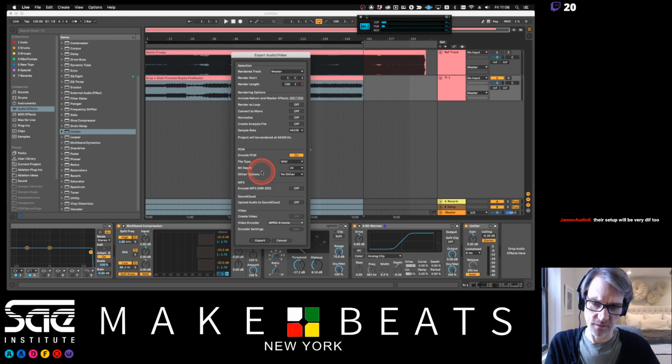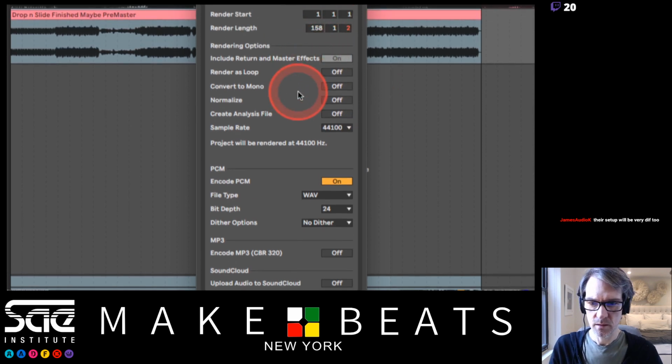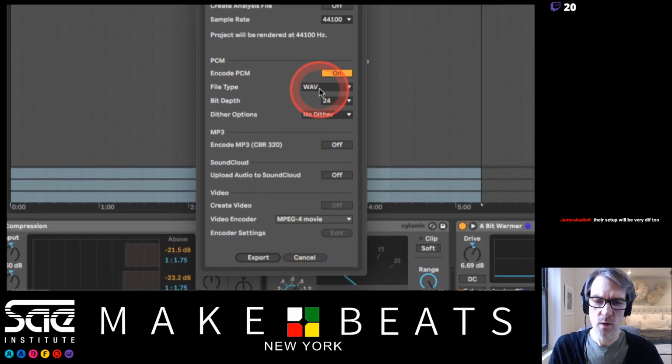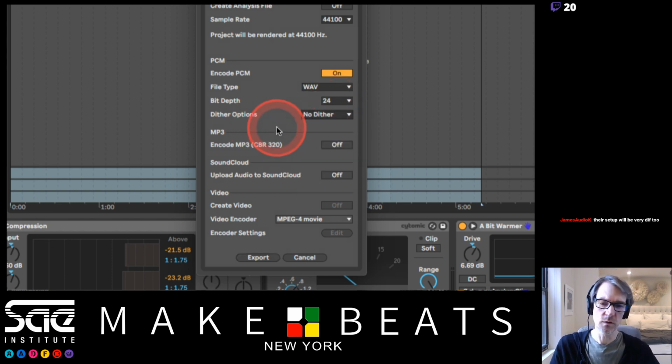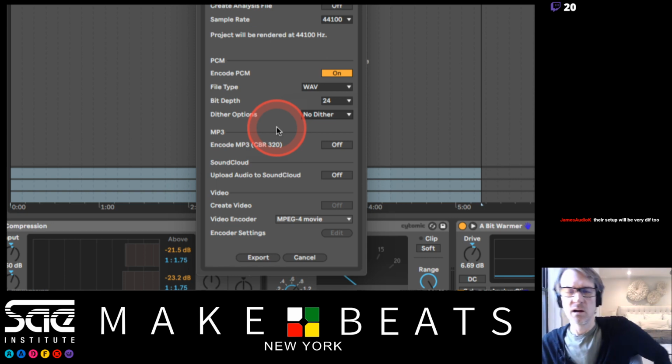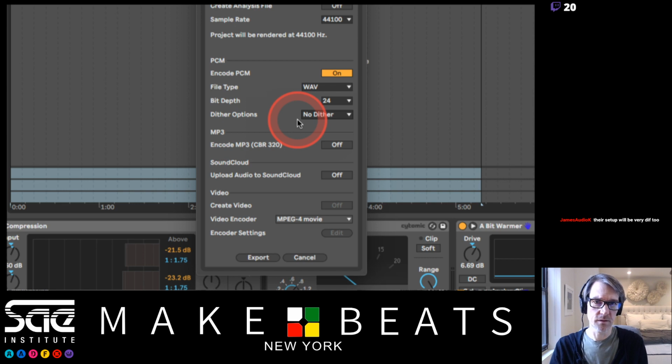This is something I forgot to do in Pro Tools. Basically in here, your start and stop point, sample rate 44.1, PCM. Down here, file type wave, bit depth 24, dither options, no dither. Again, don't use dither unless you have a reason to. I do not use dithering for anything, and it sounds great, because a lot of the plugins are designed to make things sound less digital nowadays.